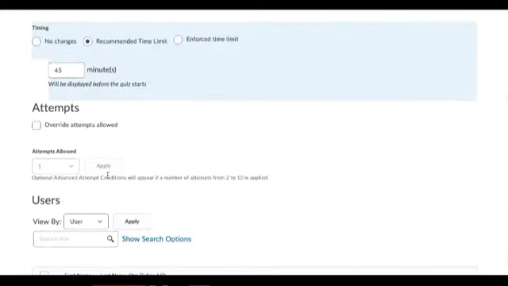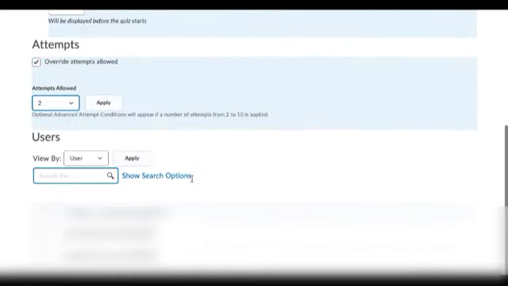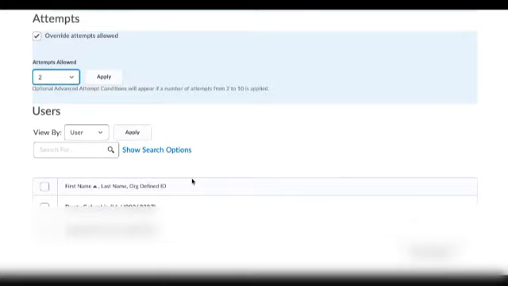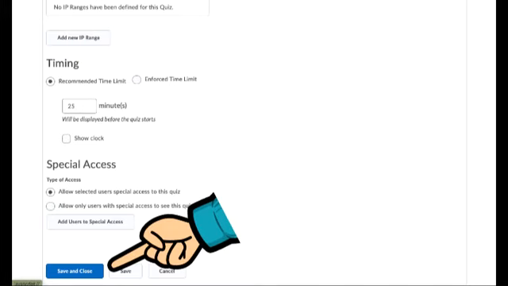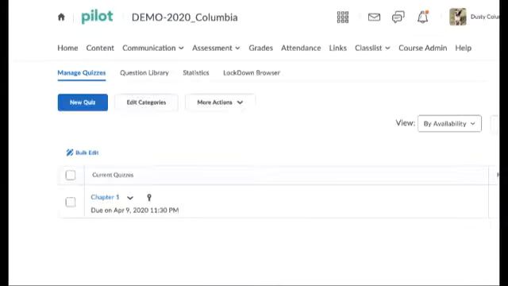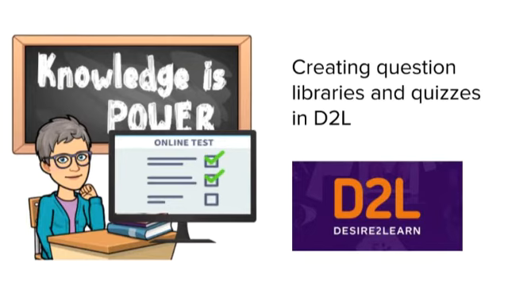I can add extra time if they need extended time, and then I can change again the attempts allowed. And then I can select the users. So I can either search for the user or just select from the list. I click Add Special User, and then that's going to take me back to my main screen where I will click Save and Close. And now we have a new quiz for our students to take, and that's how we create question libraries and quizzes in D2L.